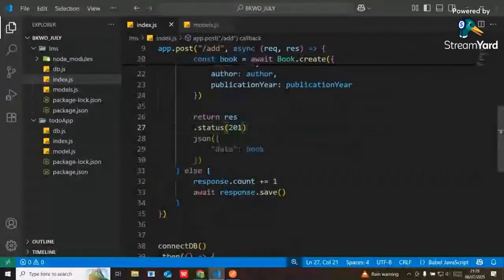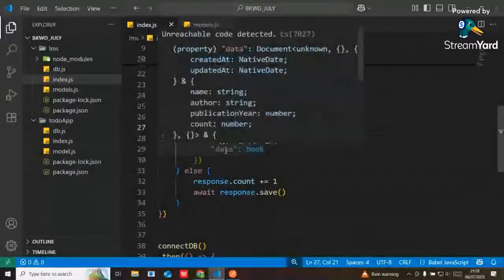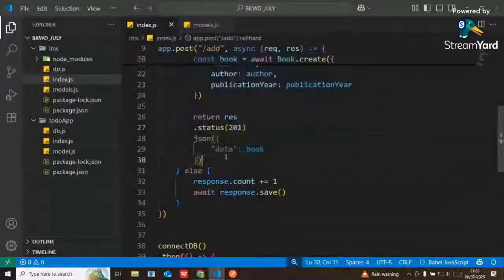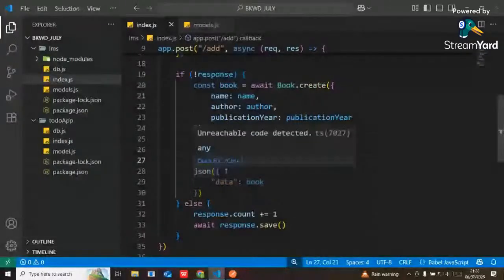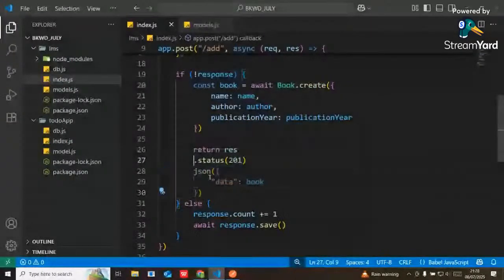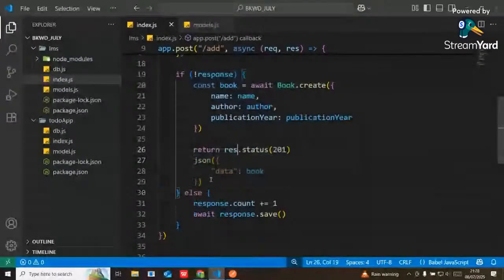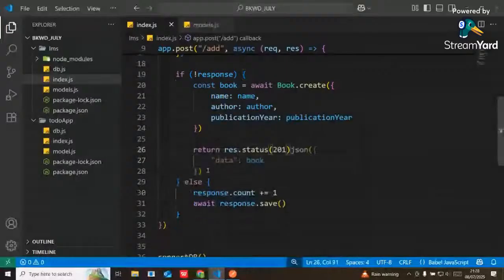Okay. Why is it not showing? Unreachable code. Why is it unreachable code? Return response dot status. Let me check it, guys. Oh, dot. I have not put a dot here. That's why it is showing unreachable code. Okay. Now it will work.